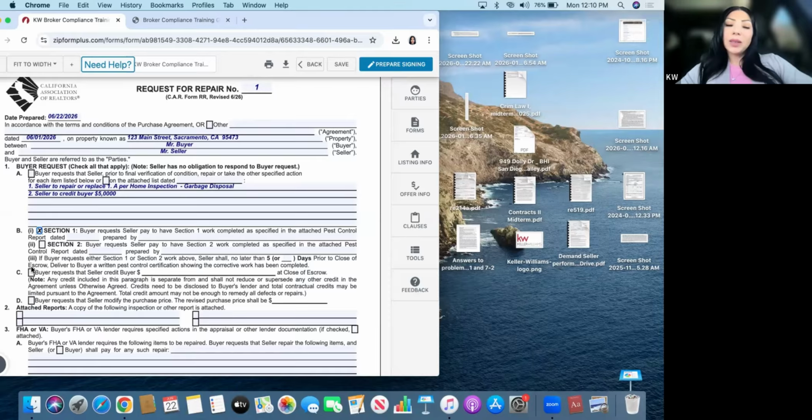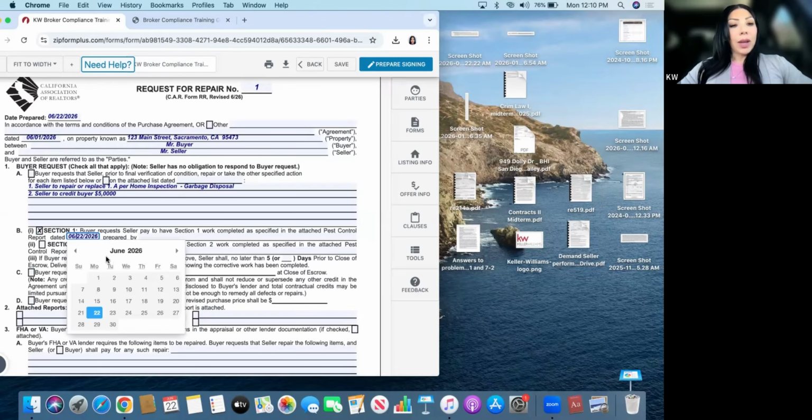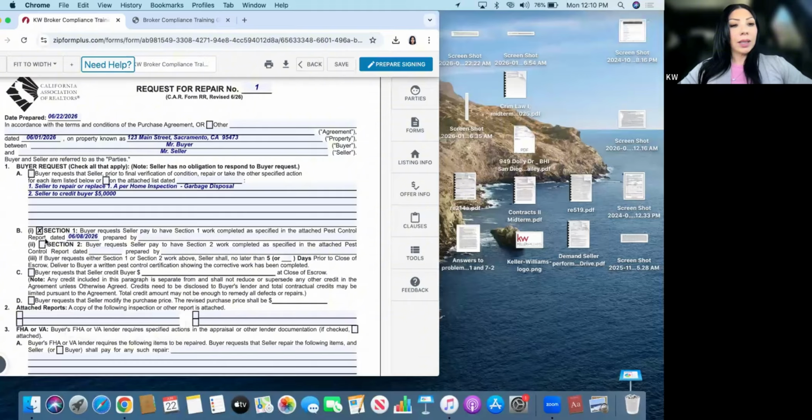So just keep that in mind, and it's a good tip sometimes when you're looking at properties, especially if it's a VA buyer, and say, okay, look, there's some dry rot going on here. We're definitely going to need to have that remedied before we close. So just kind of keep that in mind. Okay, so Section 1, buyer requests seller to pay to have Section 1 work completed, prepared by, let's see.